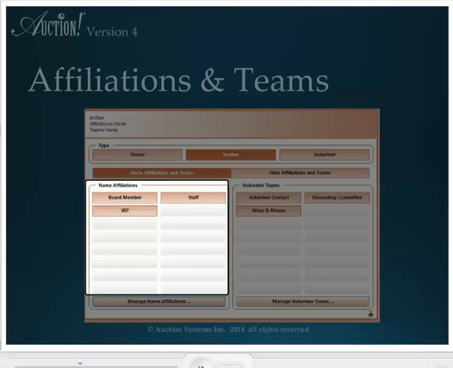Let's say the chairman of the board of your organization asks you how much money did the members of the board spend at the event. Because you marked all the members of the board under that affiliation, you can do a financial report for only records with the board member affiliation checked.